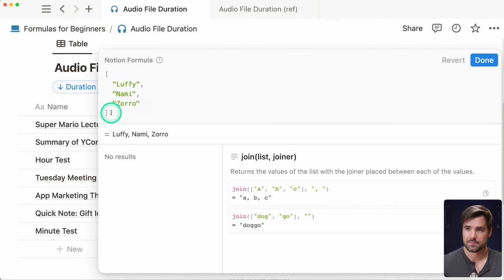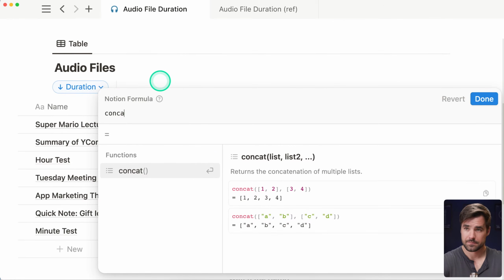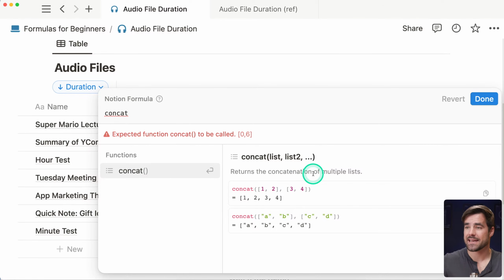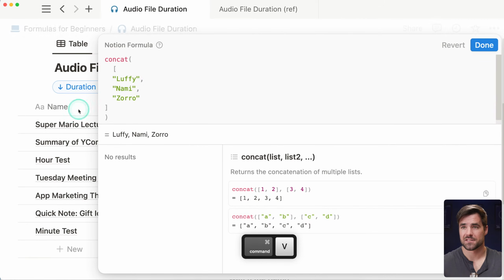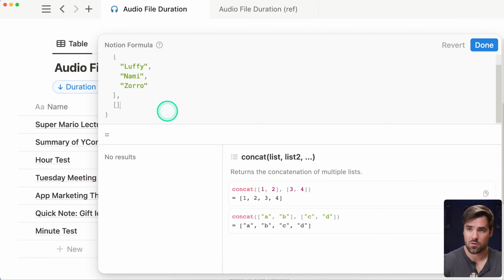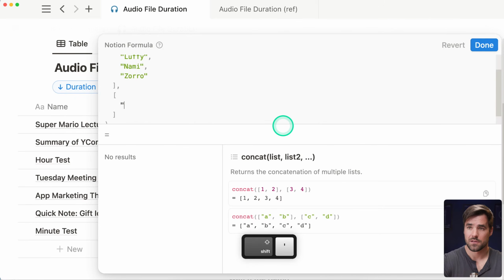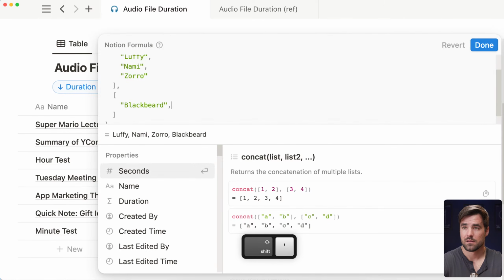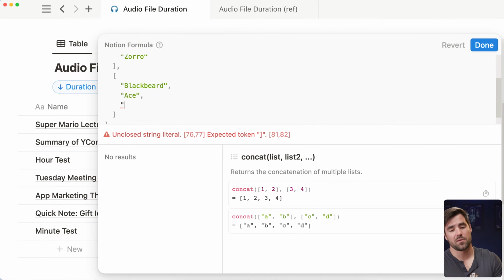So concat, let me just copy that to my clipboard real quick. Concat concatenates multiple lists together. So if I did concat, one of my arguments could be the list of pirates like that. And then the next argument could be another list. So let's get a list of some other pirates. This one will be Blackbeard. This one will be Ace. This one will be, oh, what are some other pirates? There's other pirates. Doflamingo.